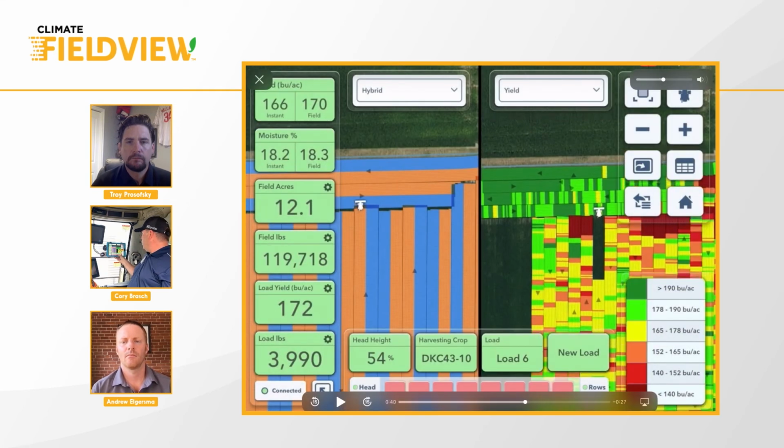Just keep scrolling over here real quick. Now you can see the header height control. The combine has passed into the headland now, and so he's lifted the head. The percent goes up to 54%, where it's set. So as he's making the turn in the headland, it's not collecting data that we don't want. And when he comes back into the field, the header height will go back to the right level.